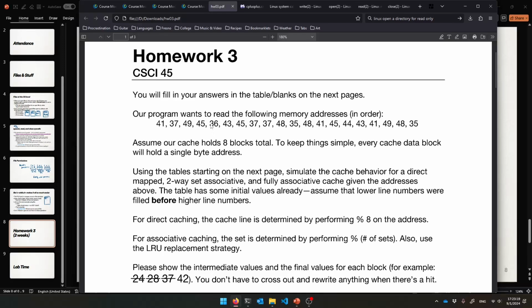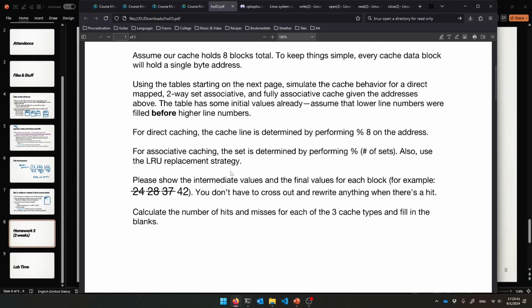All right? And let's assume that we have a cache. We're going to explore different kinds, but our cache, whatever kind it is, holds 8 blocks total. And just like in the in-class exercise, let's pretend that every data block is a single byte wide in our cache. So you can only hold not a chunk of things, just one single byte address in each line of our cache. And then we have a bunch of tables.